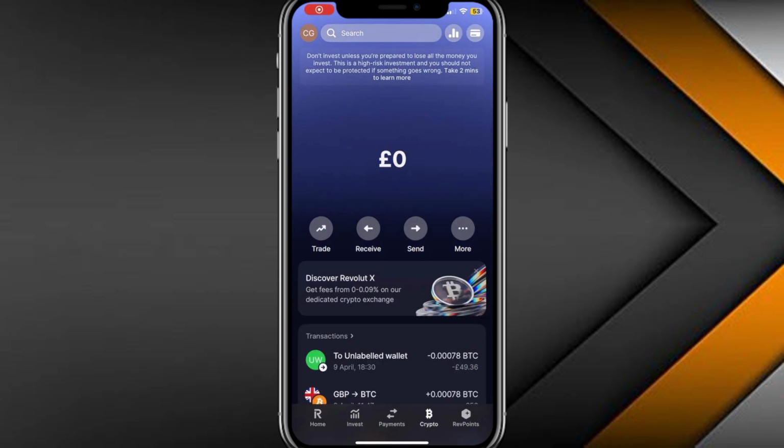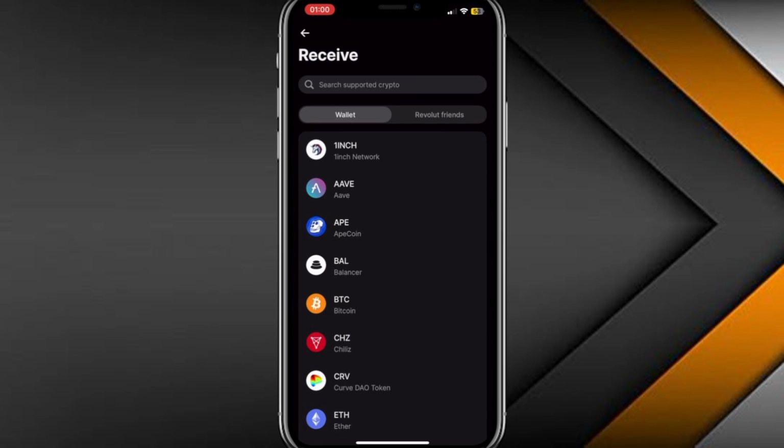Think of Receive as the option that provides your wallet details so funds can come in. It's different from Send, which is used when you want to move crypto out to another wallet or exchange.